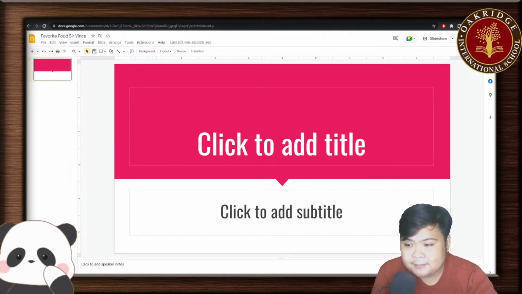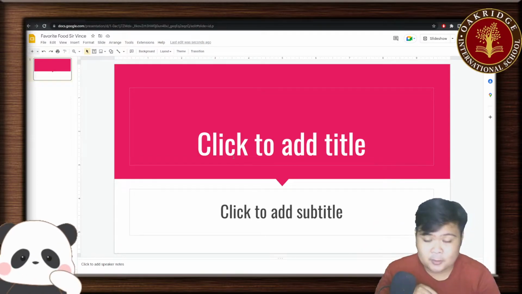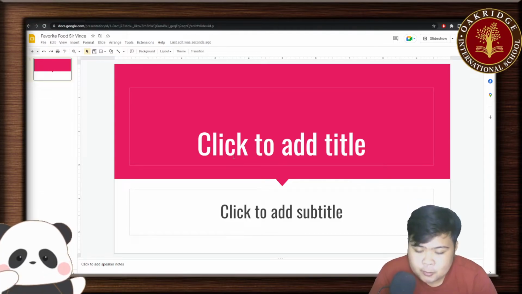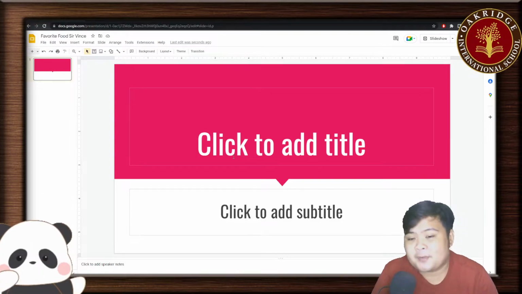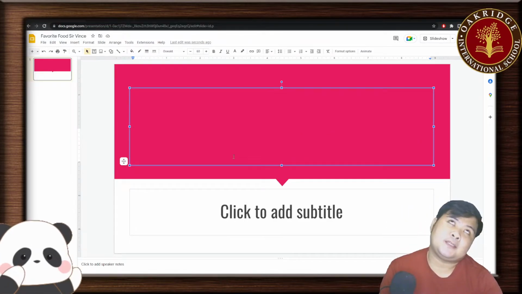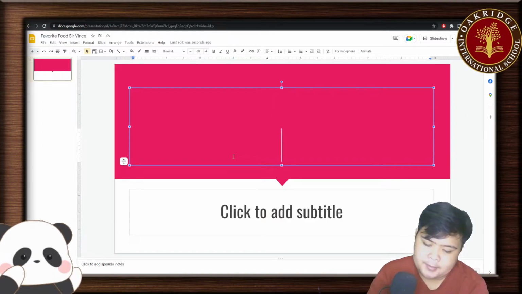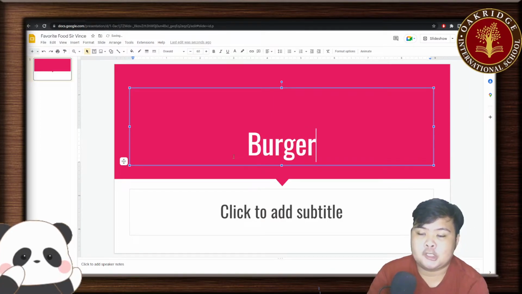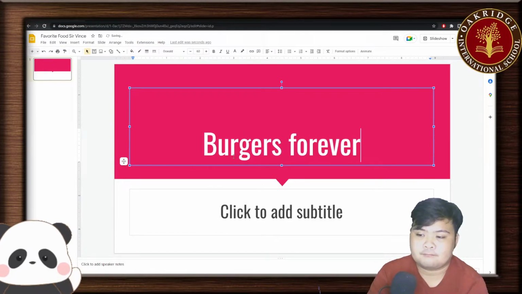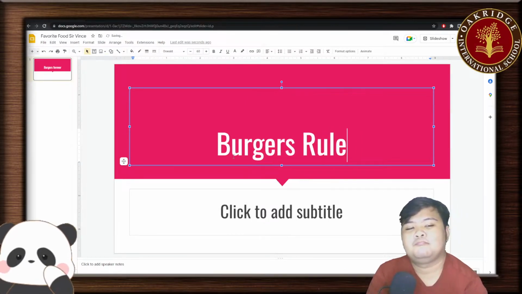You already named it. By the way, this sample slide will be left here in Oak Ridge, in OISYL Student One's account. So should you see it, you could use it just as a reference or as a guide. Okay. Title. Give it an appropriate title. Let's go with burgers forever or burgers rule. There we go.